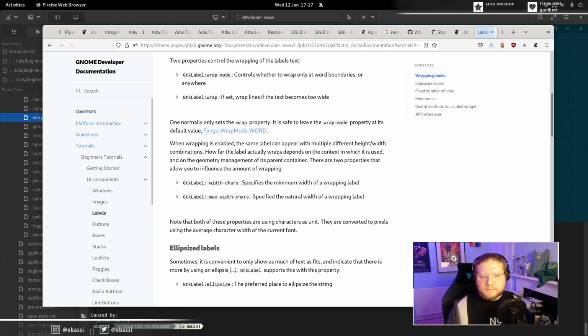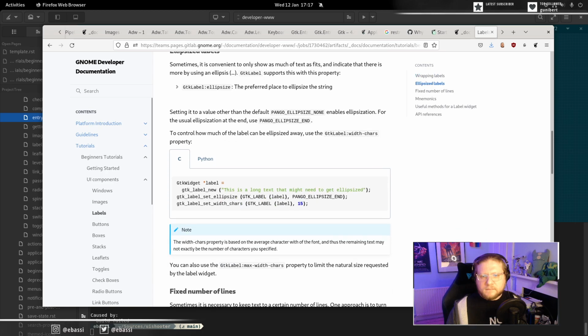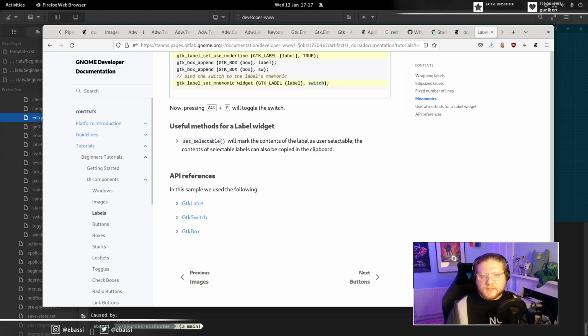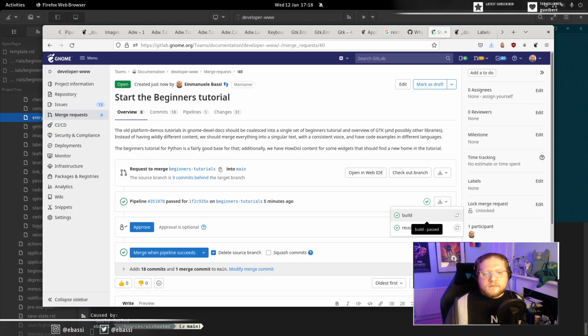Yeah. So, yeah, Alt+F. Works fine. Works fine. So this one succeeded.